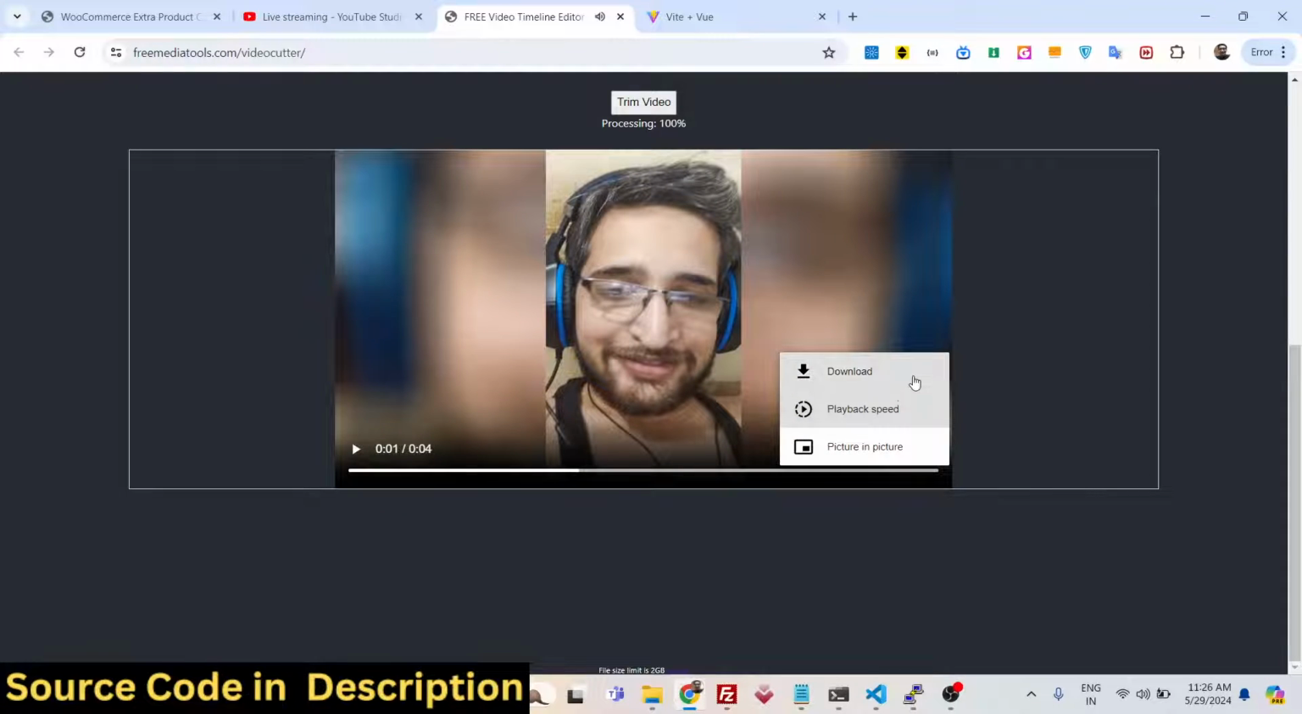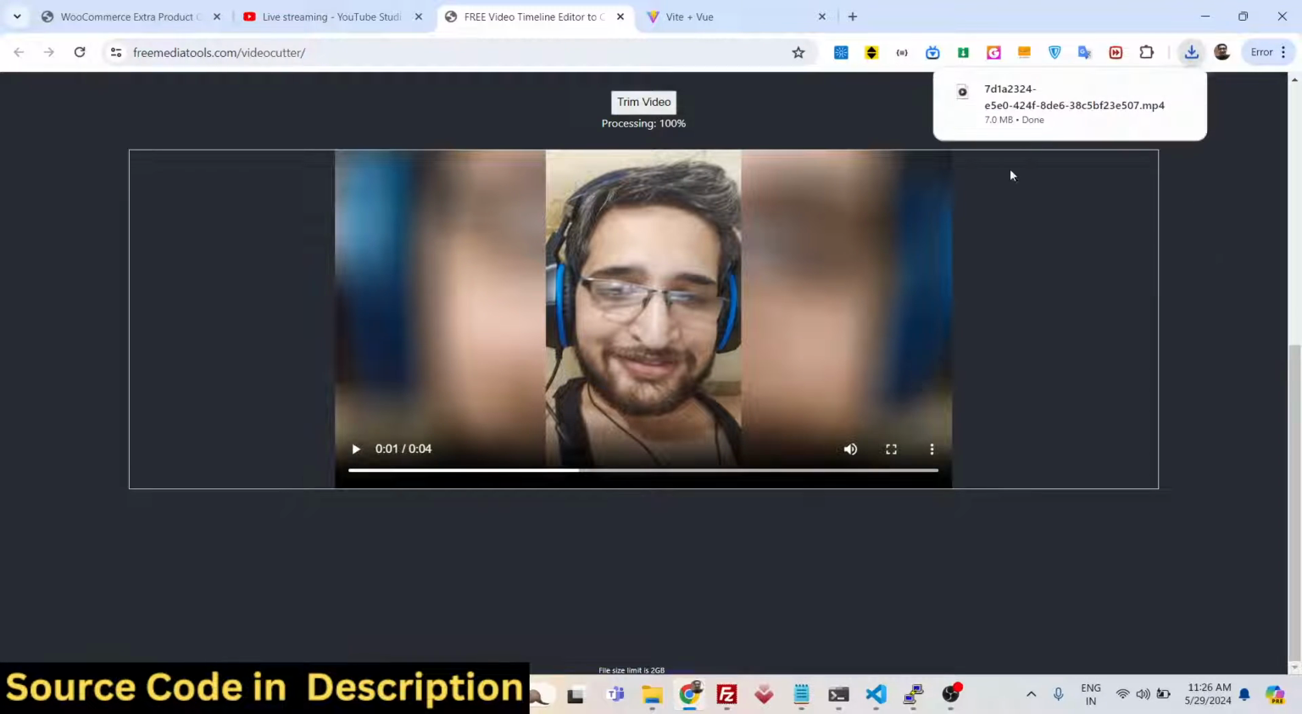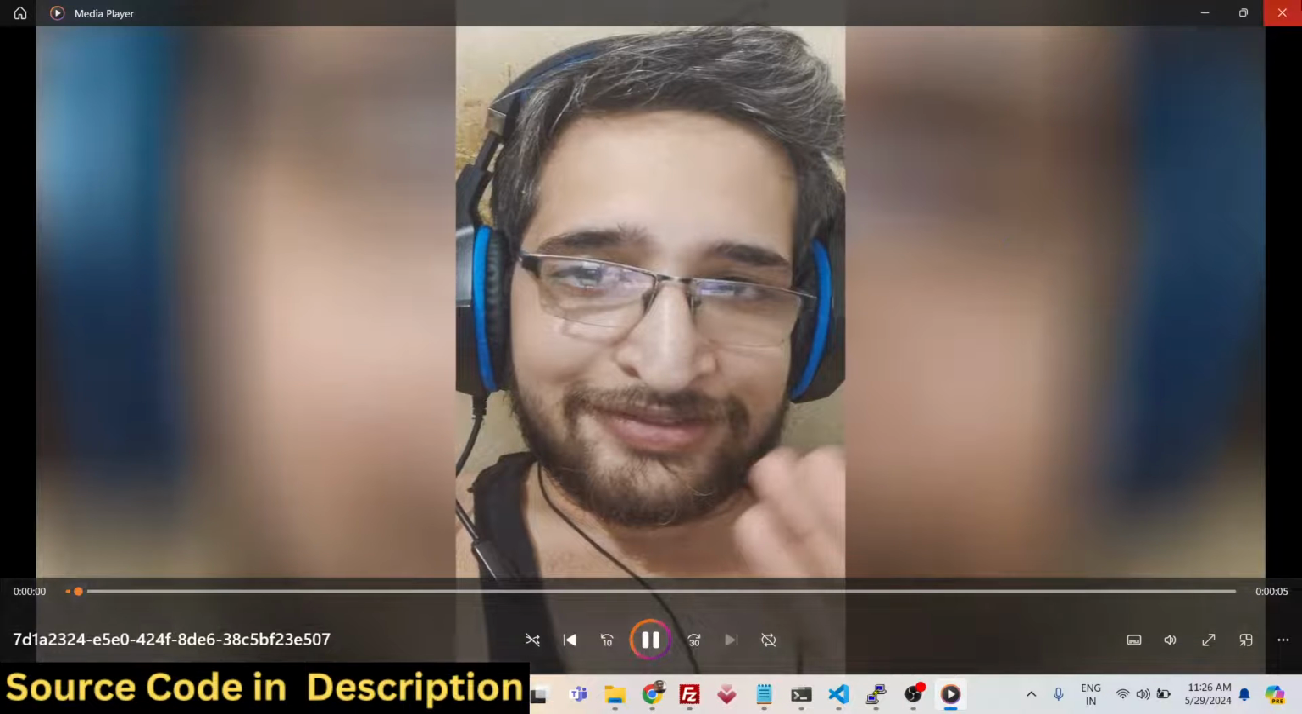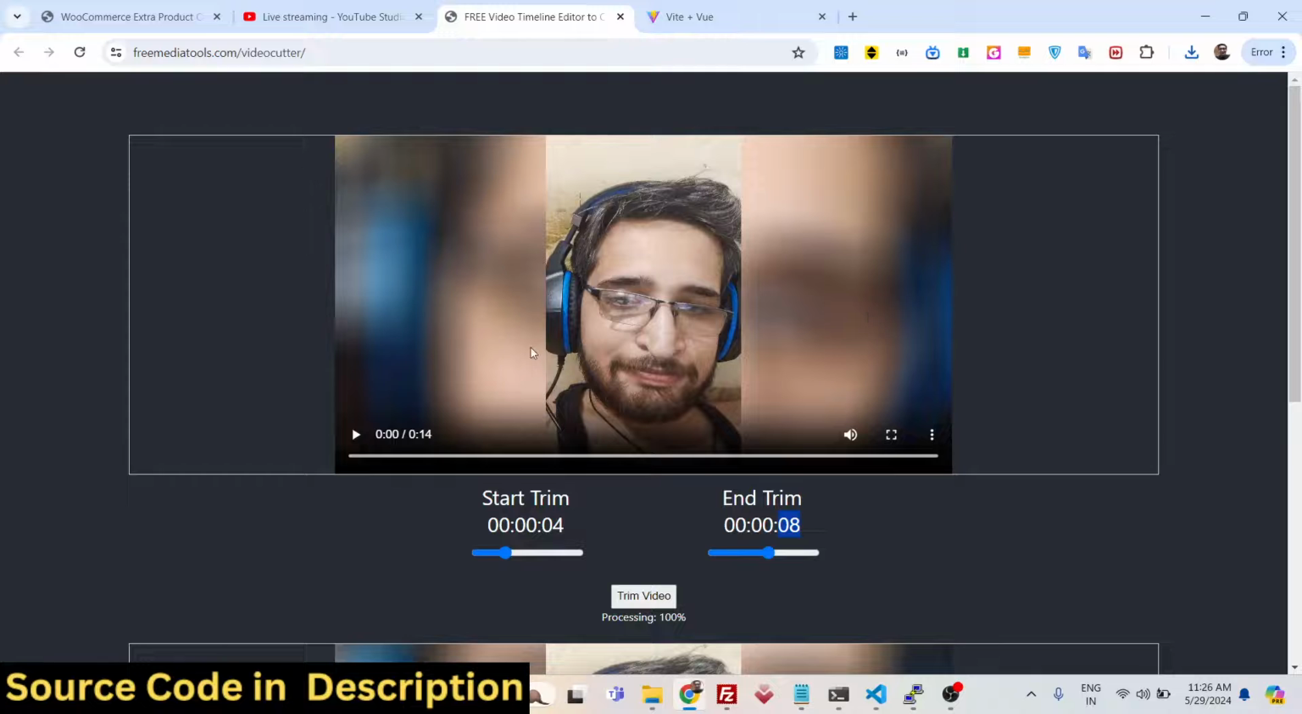Just click the download button to download the video as an attachment, and now you can play this file in the video player. So in this way you can directly cut your videos.